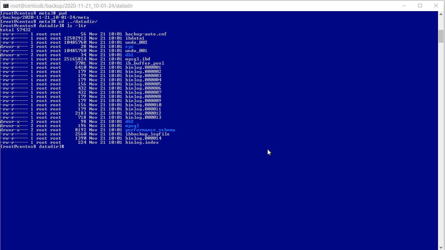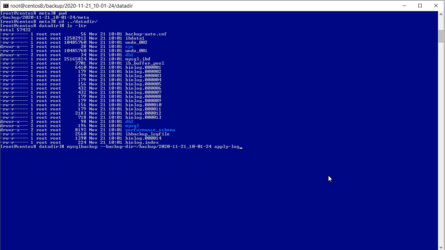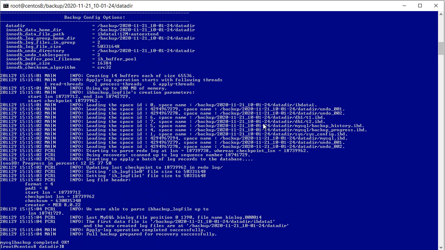The command to apply the changes recorded in this IB backup log file on top of these files is this. The command is mysqlbackup. We are invoking the utility on top of our backup directory, this is our full backup directory. We are just applying the log so that the changes recorded in this IB backup log file will be applied on top of all the files. So when we run this, it has completed fine. The changes recorded are applied fine.